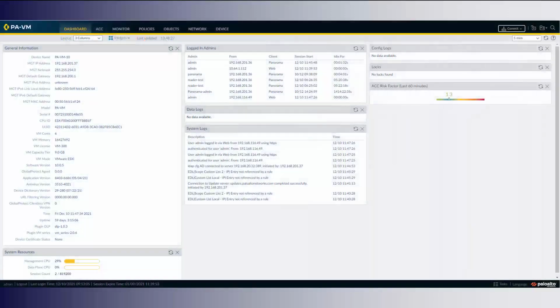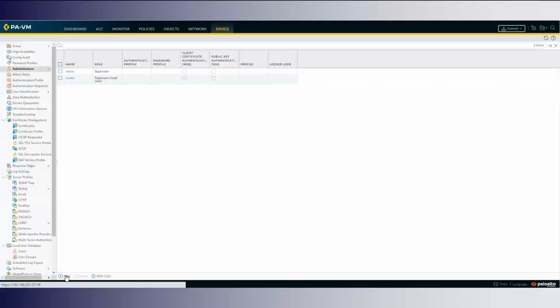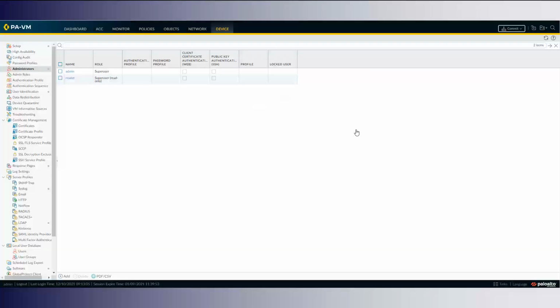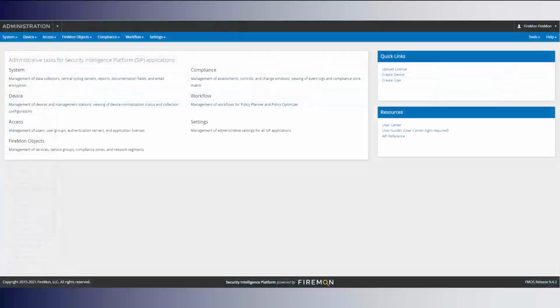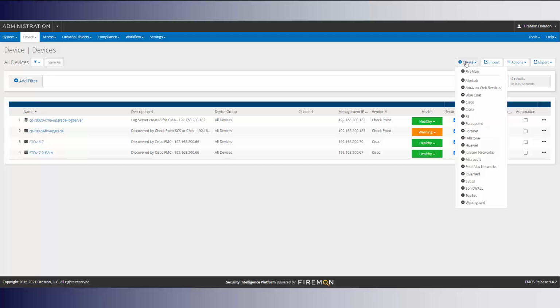Now there's a little more work in joining devices than entering their information in SIP. There are steps that need to be taken on the devices themselves, such as creating a user with administrative permissions and possibly configuring syslog messages to be sent to the data collector. Looking at the administration page in the SIP interface, our first step will be to select the vendor of the device to be added. Here we'll see many devices which FireMon can monitor as individual firewalls.